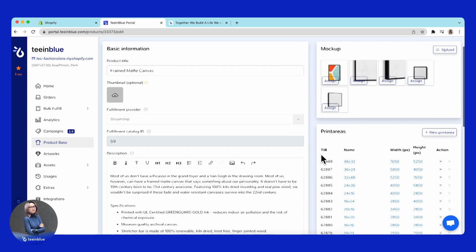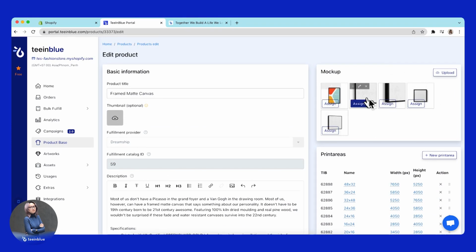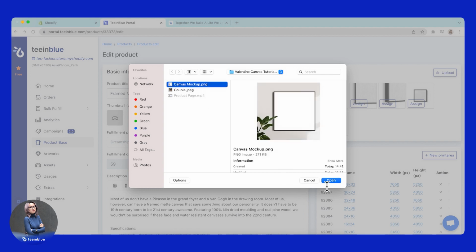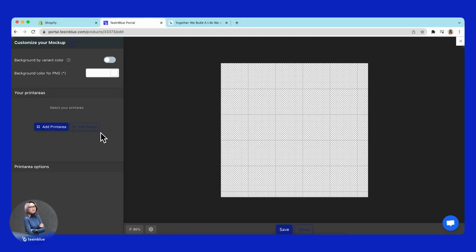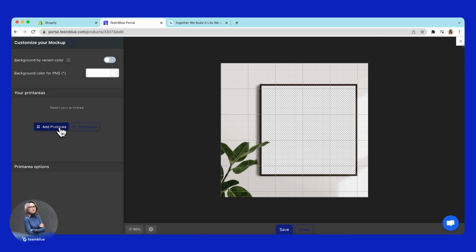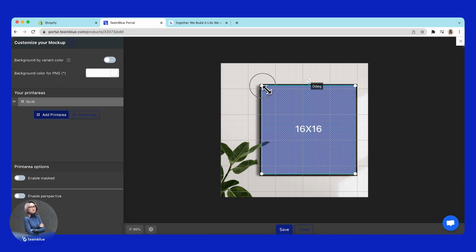As you can see, the fulfillment provider has provided us some ready-made mockups. You can add more mockup by hitting upload button here. In this mockup editor, if you add a new mockup photo, you need to add a print area like this. Teeinblue allows you to adjust its position, size, and rotation to fit with the mockup. Don't forget to click Save.